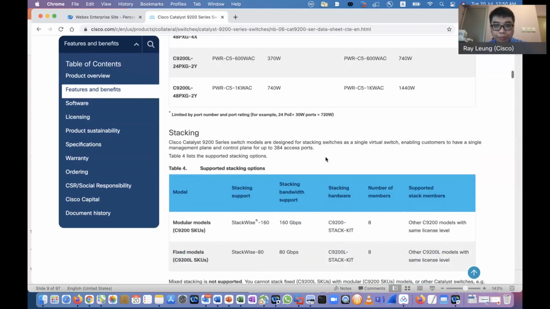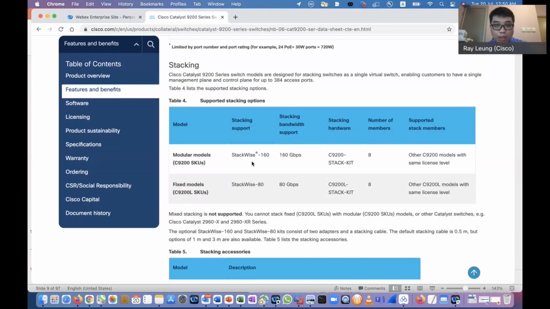Yeah. For the stacking, these two have some differences. The 92 series maximum stack throughput is 160, and maximum stack members is 8. Okay. The 92 series L also is 8, but the throughput is just 80. One of the pre-sales asked me the question: can we mix and match, for example using a 9200 and then a 9200L? No, cannot. Yeah, it's very important.